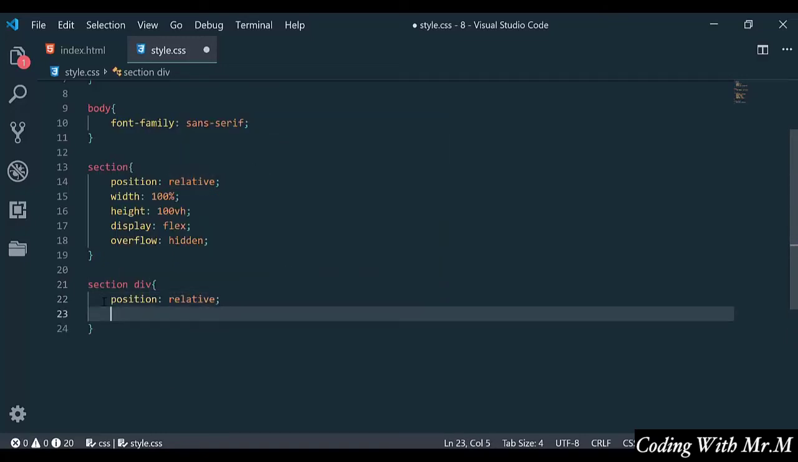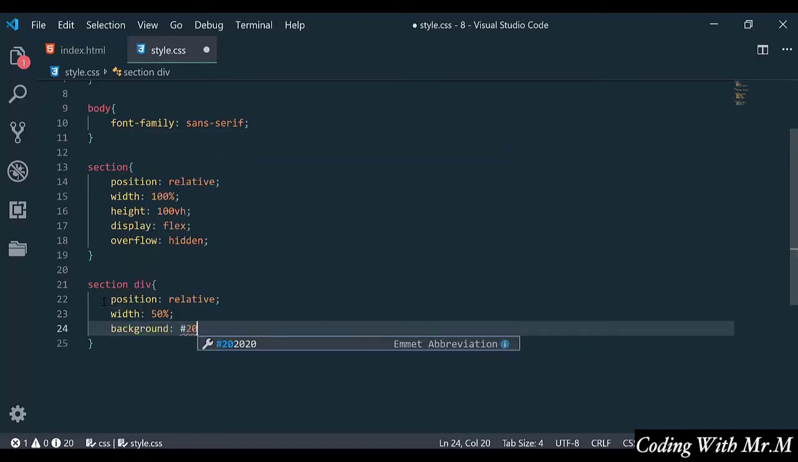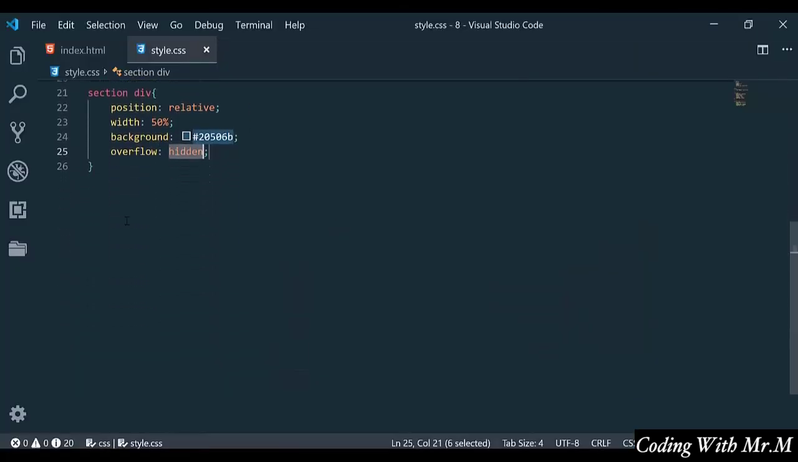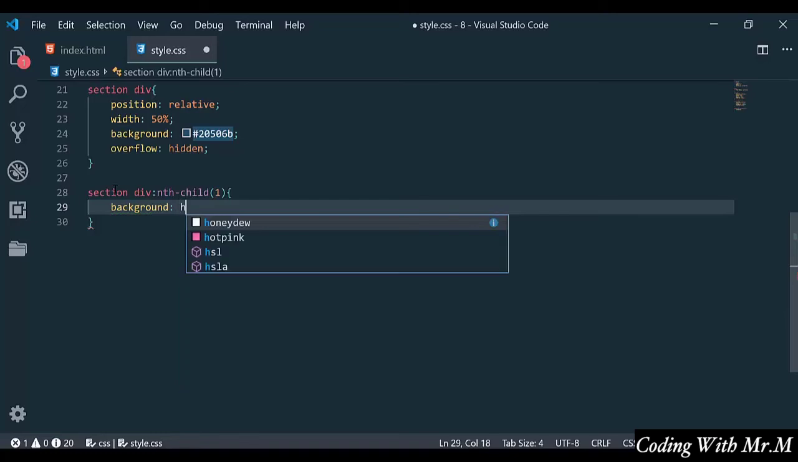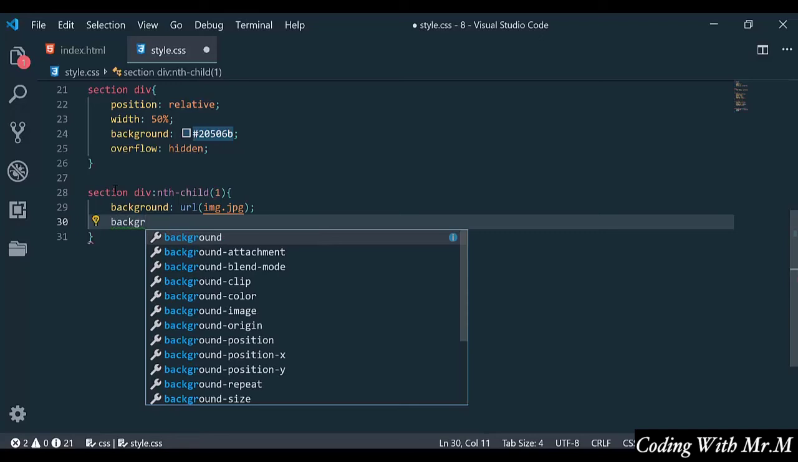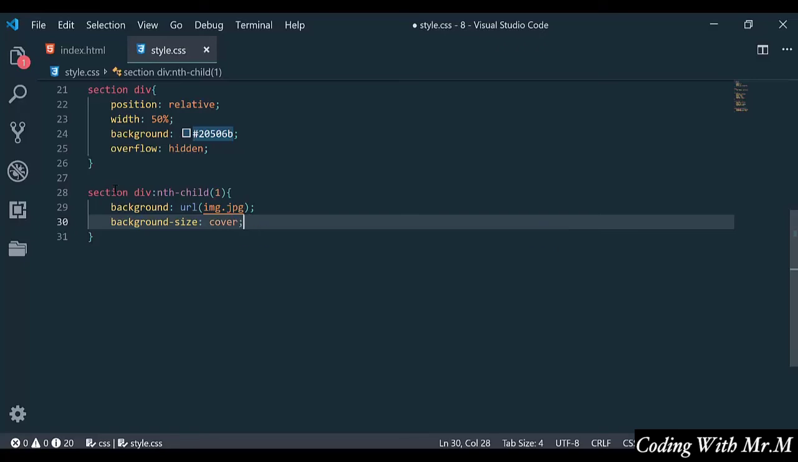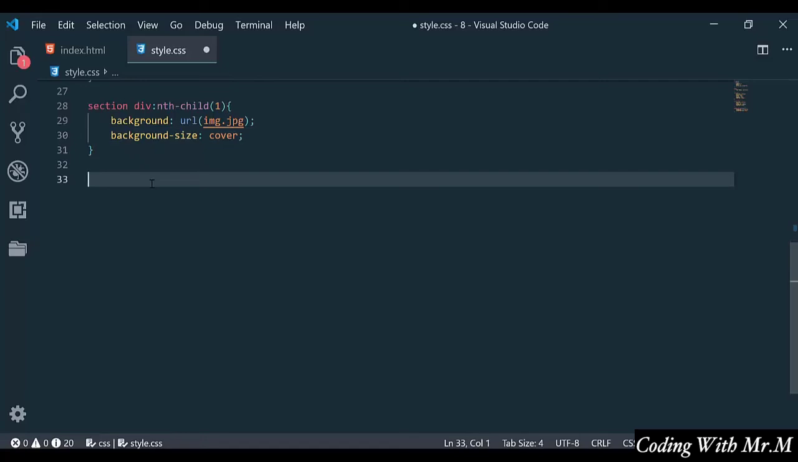So we're going to style our divs with a position relative, width 50%, and a background color of a dark blue, like cable blue. I'm never sure. And with a hidden overflow. So each div has its own overflow hidden. Now we're going to select the first div using the nth child, and we're going to give it a background of our image. Now our background size is cover. Okay, so you can see that on the first div we have an image. Second div is just our background color.